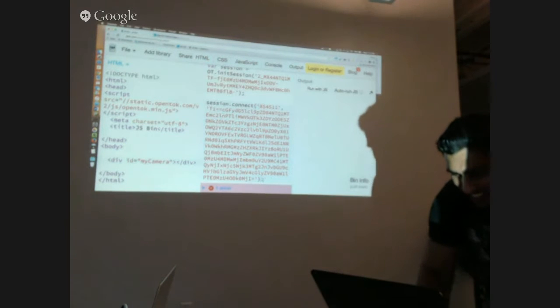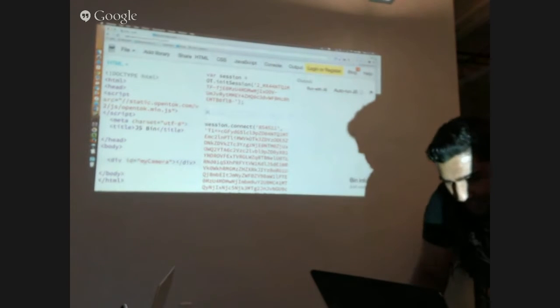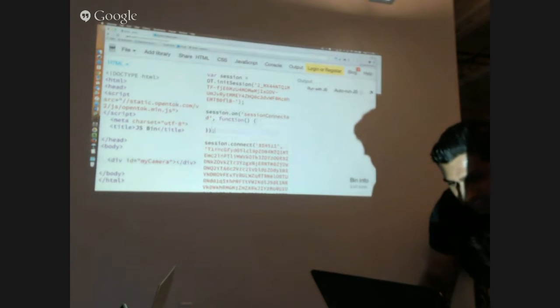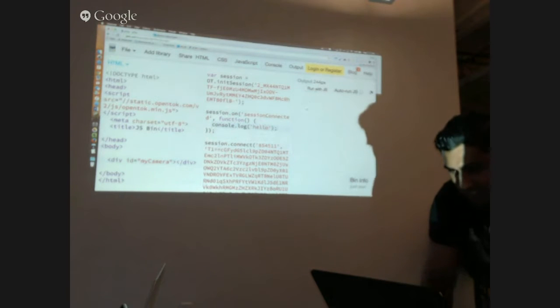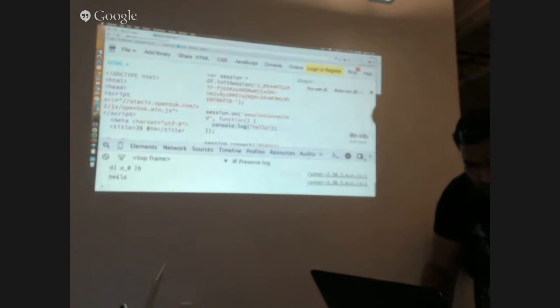Okay, cool. This is JavaScript, so everything's kind of asynchronous, right? So session.on, and I can say sessionConnected, pass in a function. It's going to fire back, and let's just say console.log Hello. Okay, I can run this, and hopefully you guys can see that I got hello. So I connected to a session.